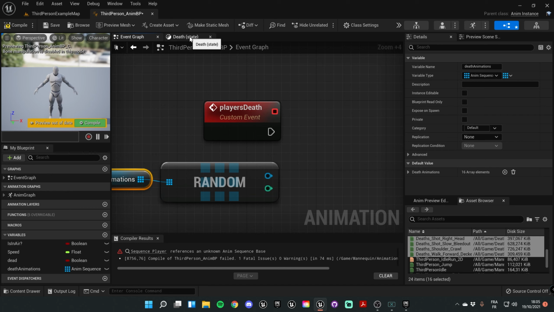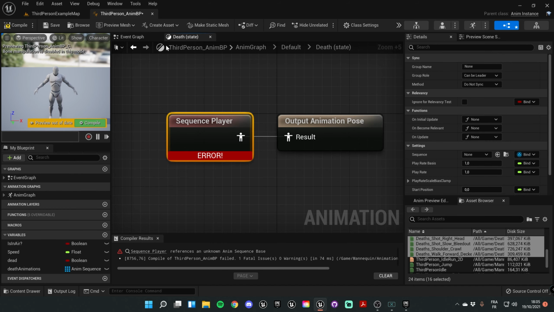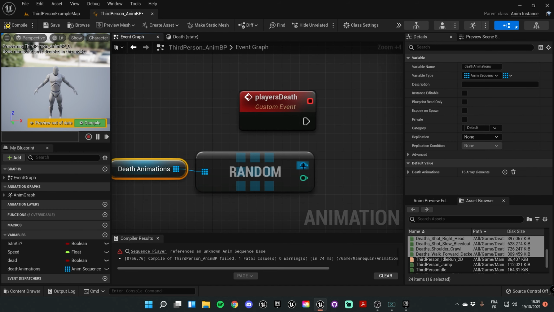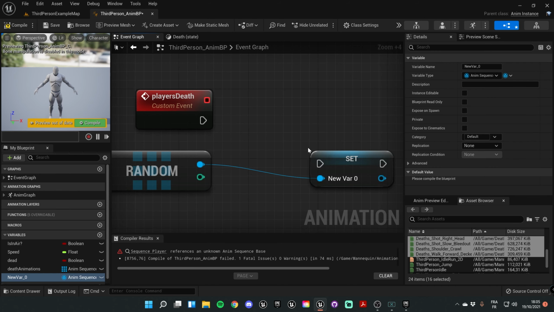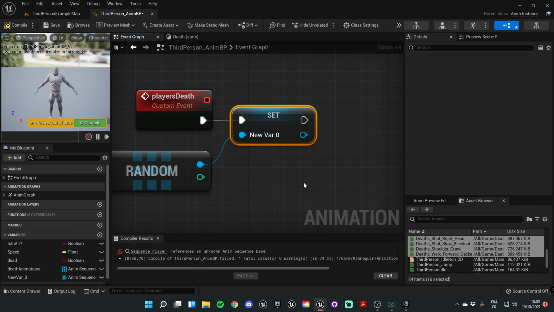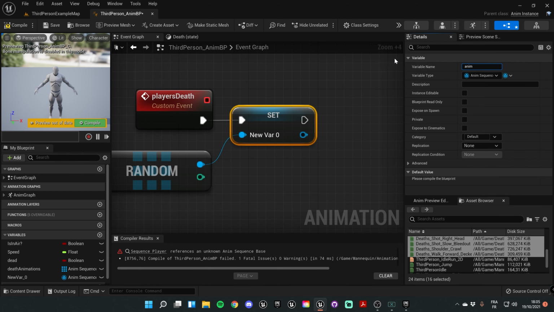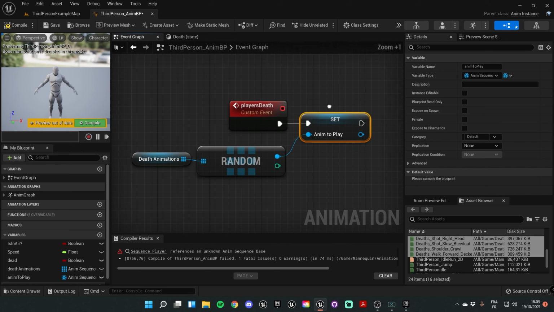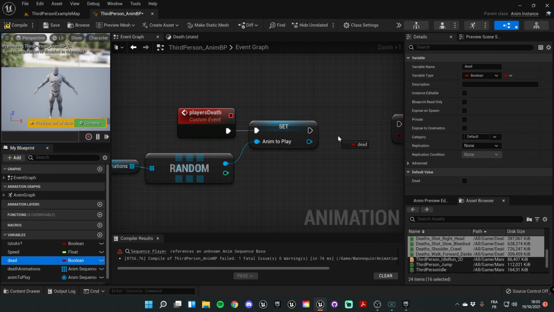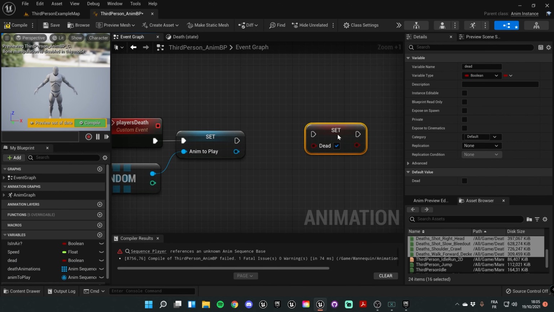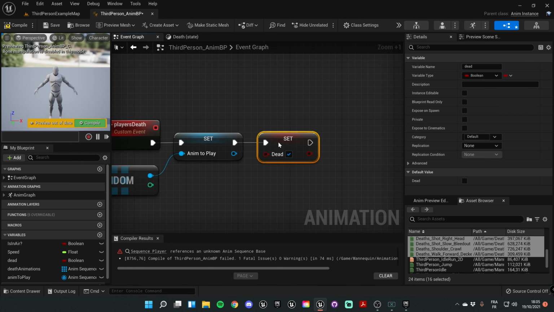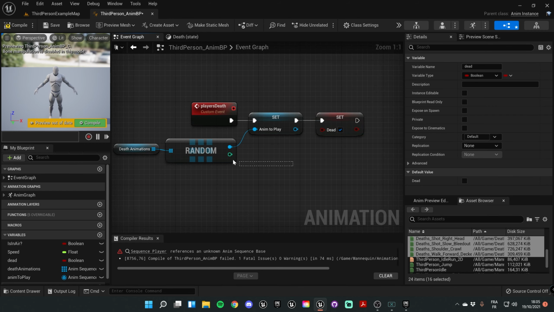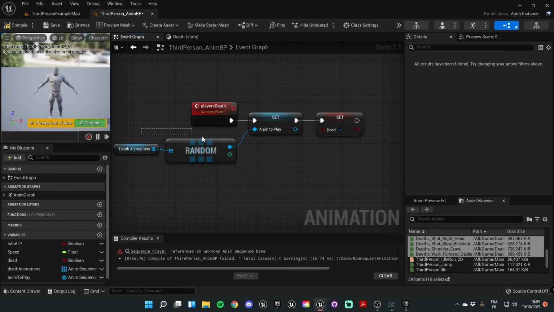As I told you earlier, you have to store it in a variable so that the sequence player will see the variable and will use it. To do this, right click, promote to variable here. We're gonna name it anim to play. You can name it as you want, of course. Once it's done, we can say, okay, now is dead. Oh, sorry, there's still the variable here. So we have the anim to play for its death.